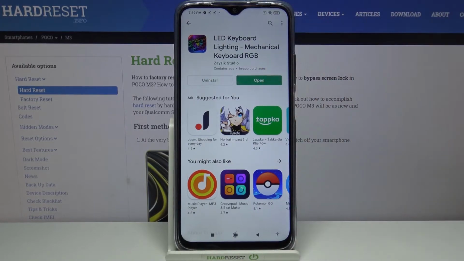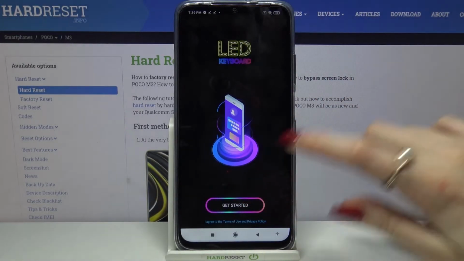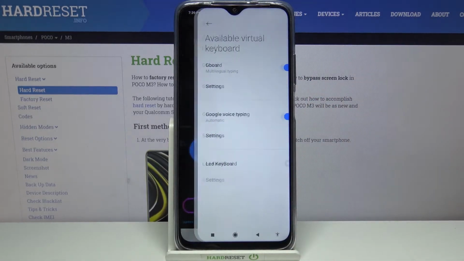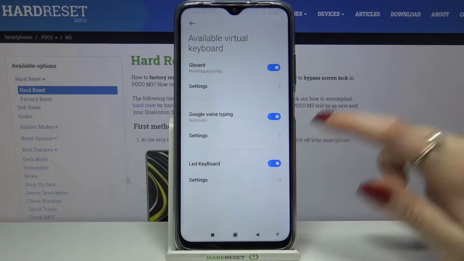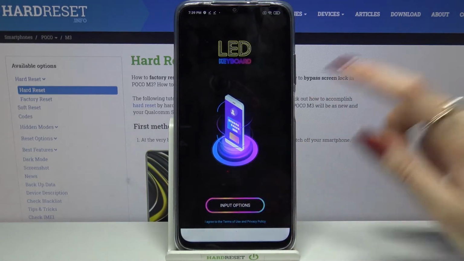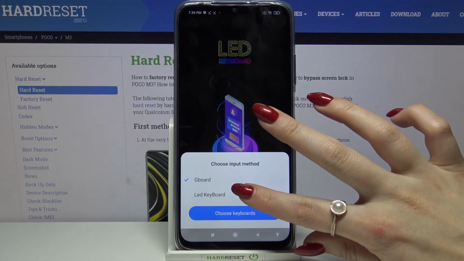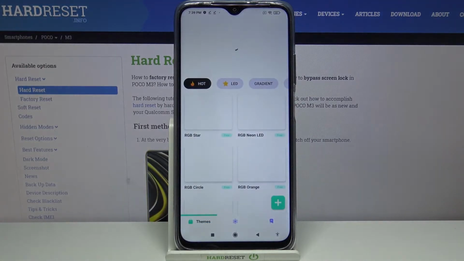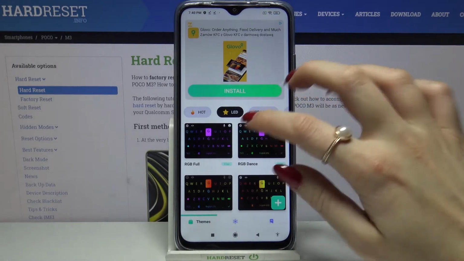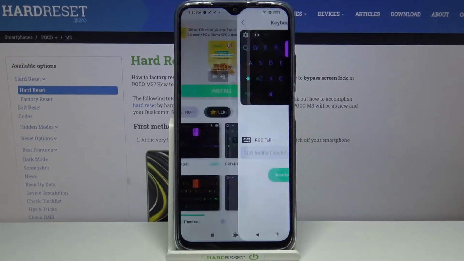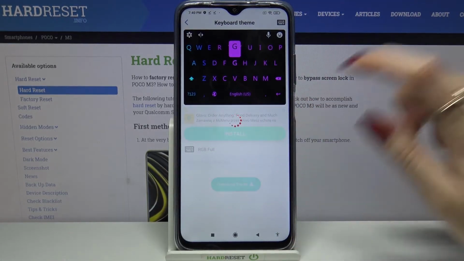Now open it, click Get Started, tap OK, click on the switcher next to LED keyboard and tap OK again. Then select Input Options and choose LED keyboard one more time. Over here you can pick keyboard that you like the best. I will go with that one, so I have to tap on it and choose Download Theme.